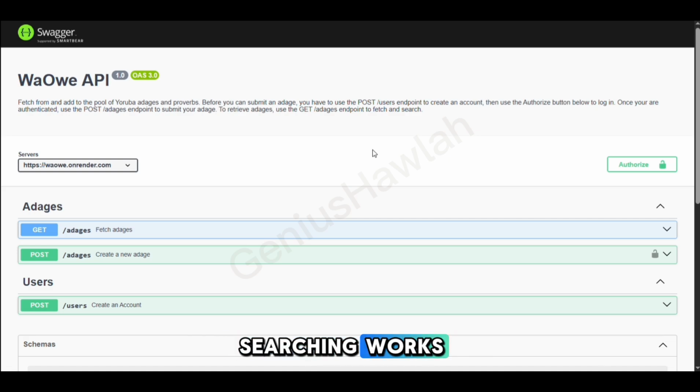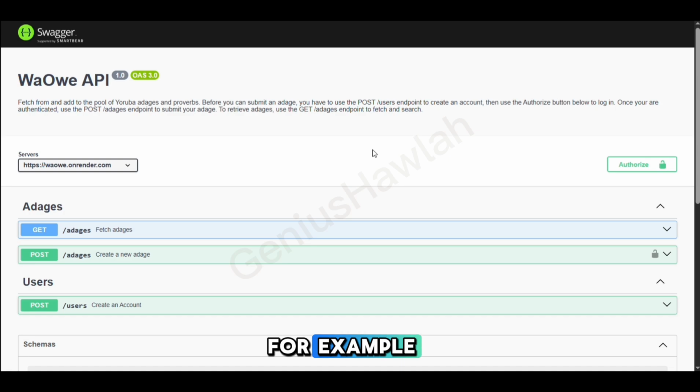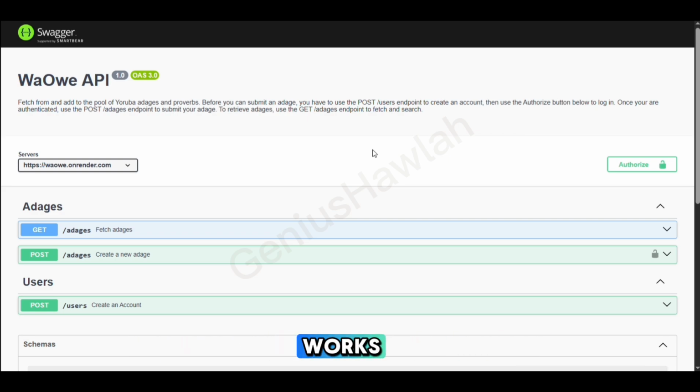The way the searching works, it doesn't have to match your keyword, so you can search for semantics. For example, say an adage that talks about humility, or an adage about love. It doesn't have to match your keywords, so it will fetch all adages related to love. So it may be kindness. Since kindness is related to love, it's searched semantically, not strictly for keywords. So that's how it works. There is an AI LLM behind the scenes doing the searching for you and comparing things.